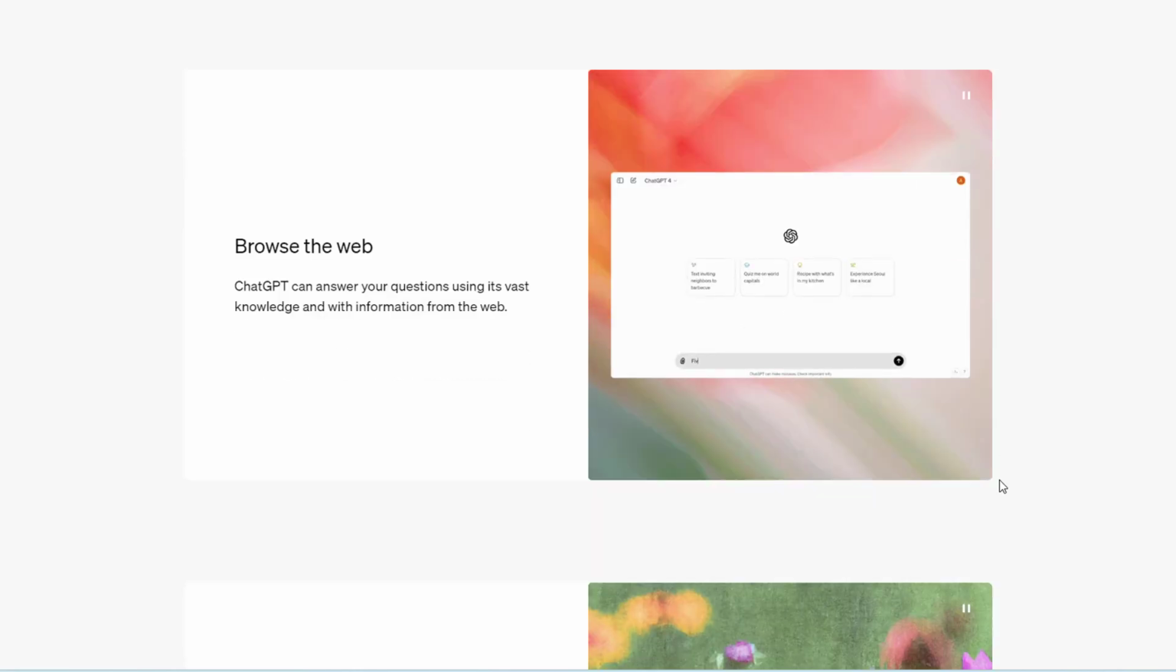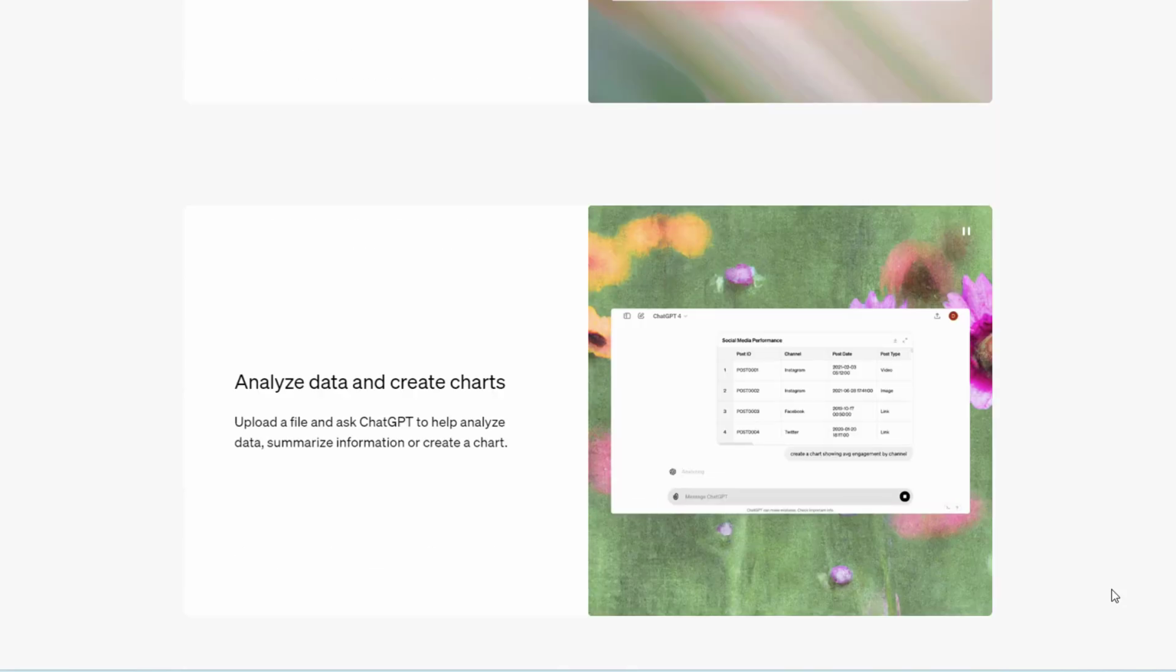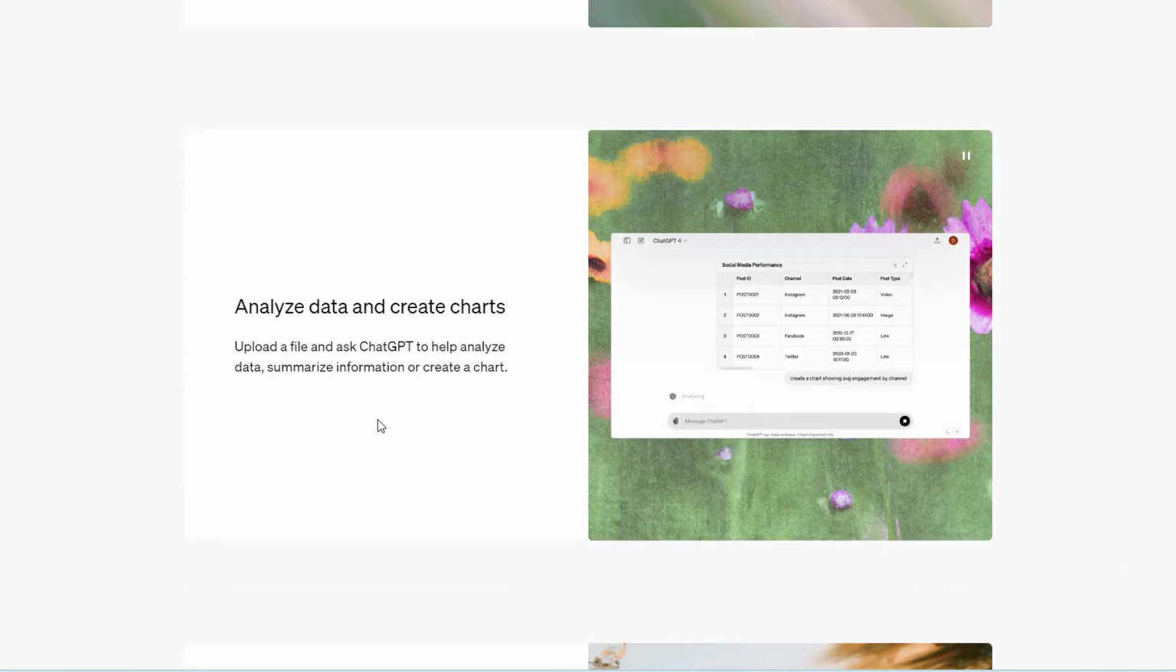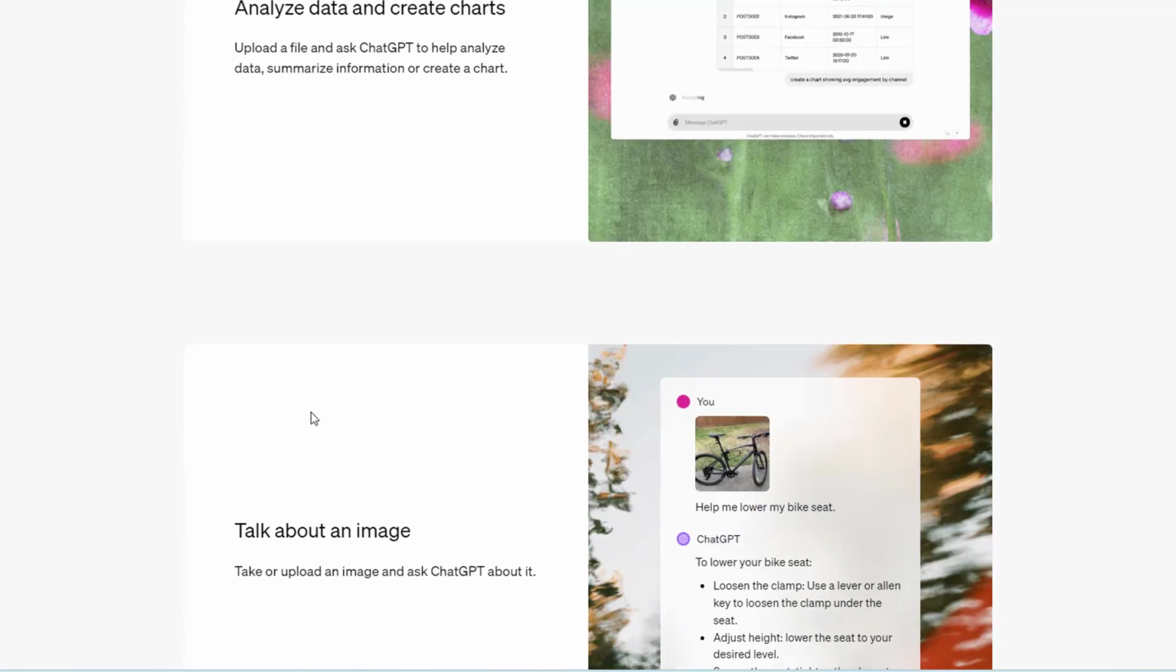Now you can also browse the web. You can just ask something about the web, and it will get you the information from the web. So yes, that is also something we can do via that. Also, let's say if you have some data, we can analyze the data using OpenAI, right? So it also has the capability of doing this.